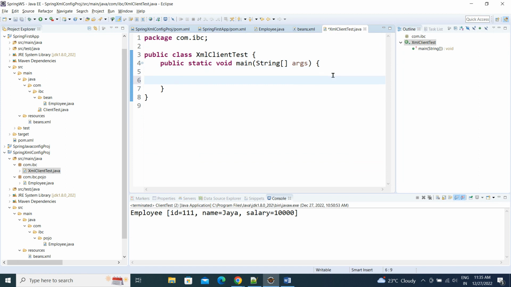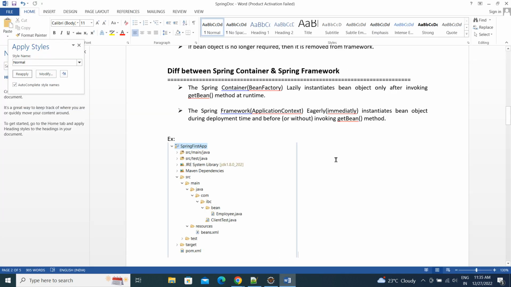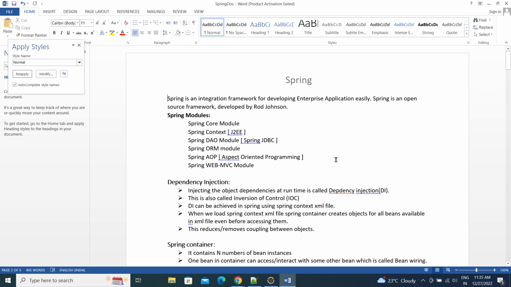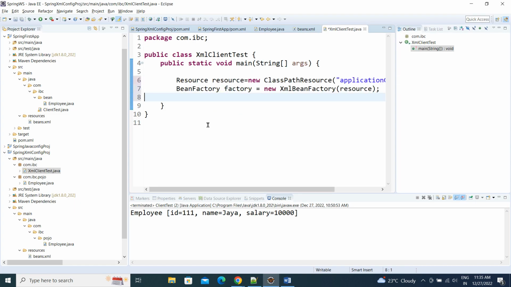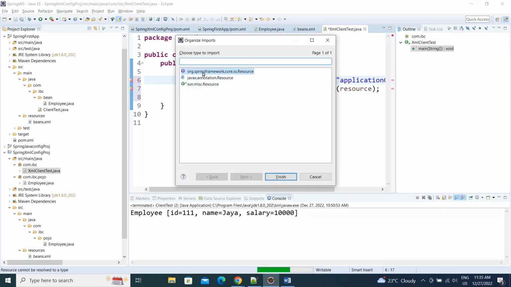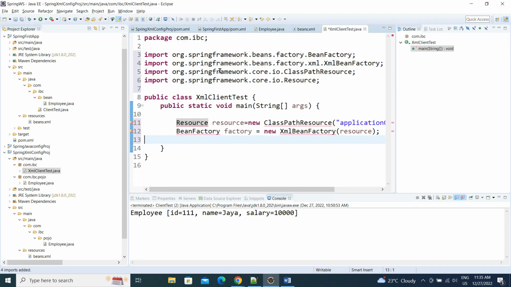Next, here, what we need to do, I said two ways are there. Just go here and copy paste those first two lines. Control Shift O, it will show the Spring resources imported.